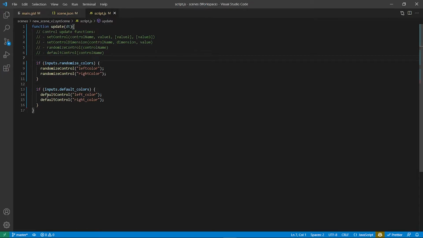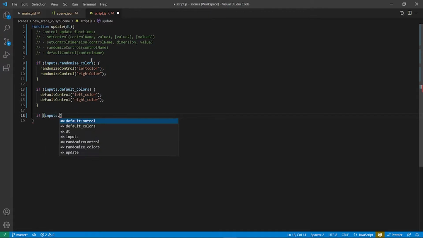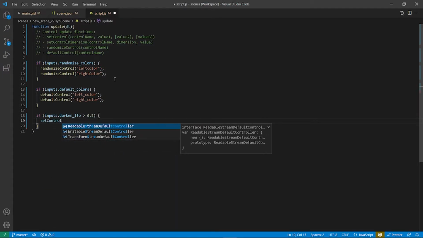If you go back to script, I'm going to create a couple new conditions here to use this. So inputs.darken LFO greater than 0.5. Let's use this set control function.